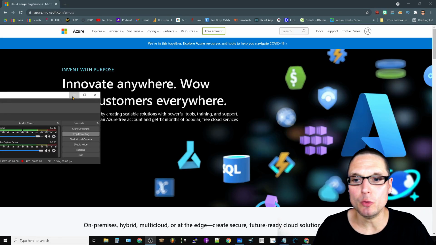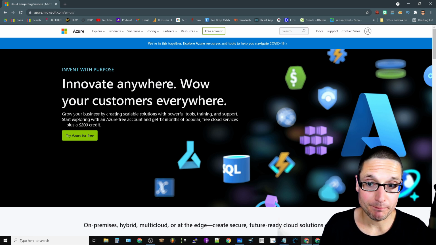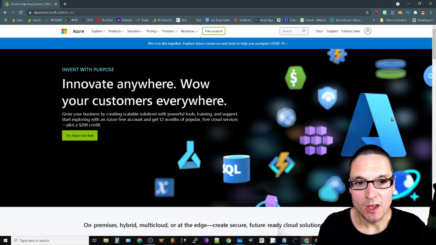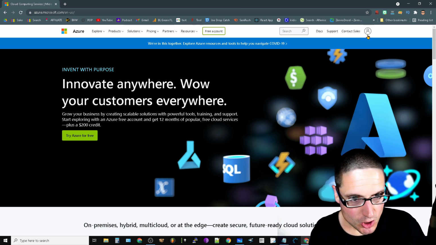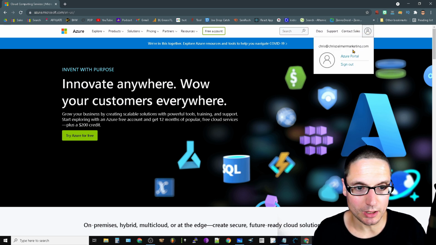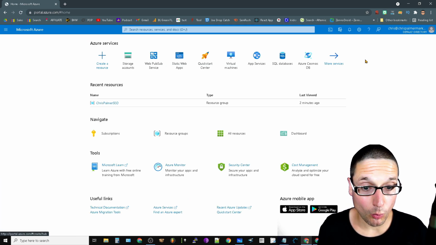So after you have created your accounts, all right, so you've created your Azure.Microsoft, you have your Microsoft account, you'll be brought to this screen. So the very first thing that we have to do is we need to go up here to the head. We're going to click on the head, go to the Azure portal.